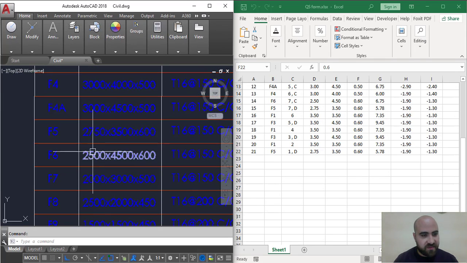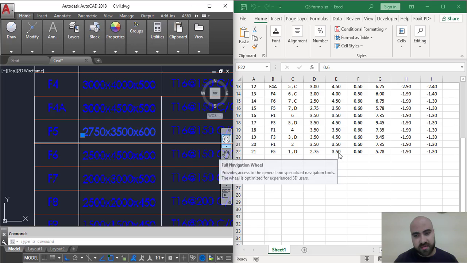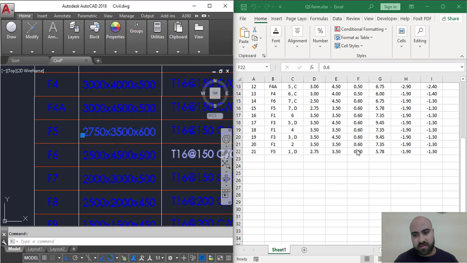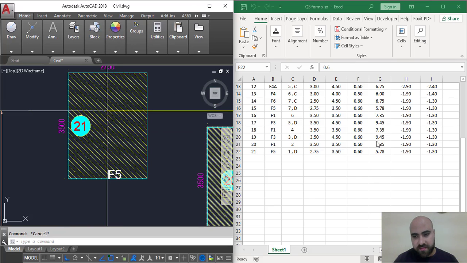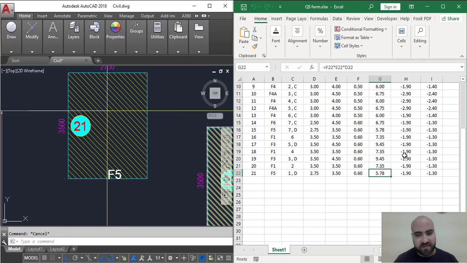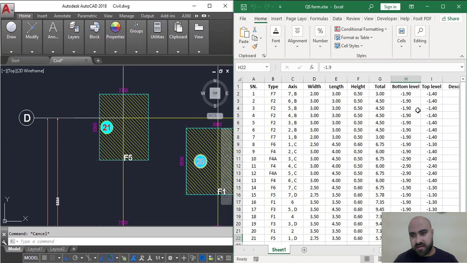For F5, 2.75 multiplied by 3.5, multiplied by 60. Okay. And this has been done automatically without any interference. Let's end this for the bottom level and the top level.